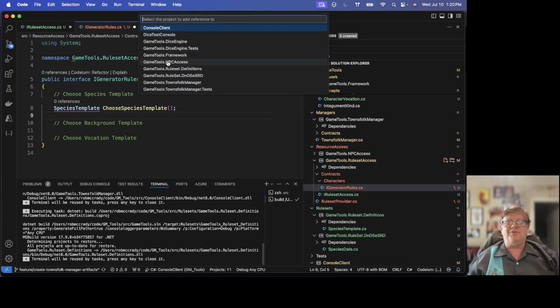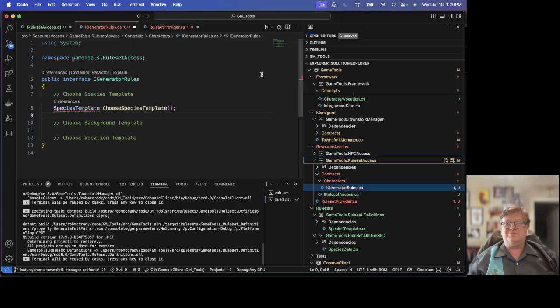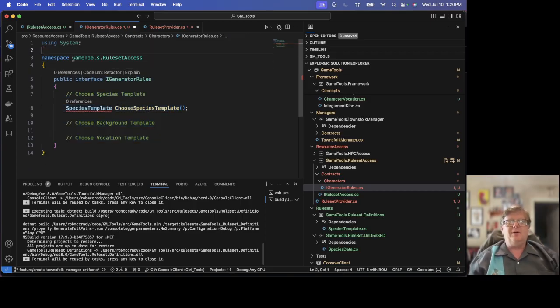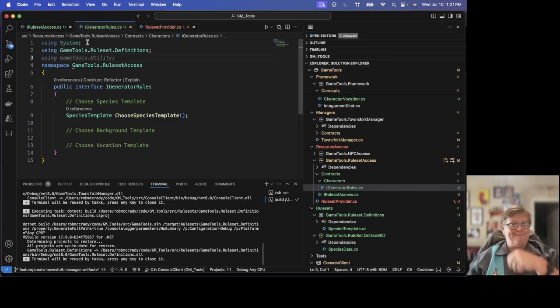So we're going to add a new project reference and it's going to be definitions. And again, we've got this top level namespace, which I don't like. I feel like this needs to be a to-do item where I figure out how to make that stop happening. Using game tools dot ruleset dot definitions. And there's our species template.